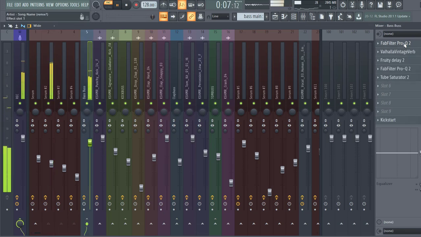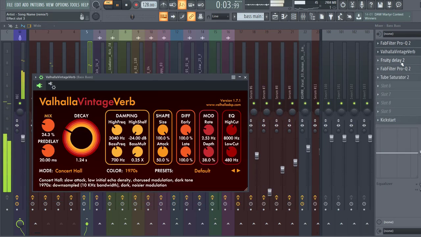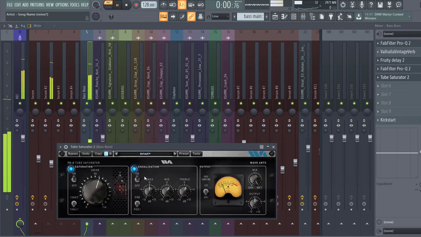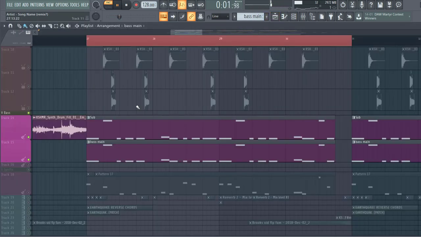Then we route it to the bus, with some more low cuts, a bit of reverb and delay, some more low cuts, and a saturator. And then we sidechained it. So all together, it sounds like this. And that's it for the bassline. Together with the drums, they sound like this.